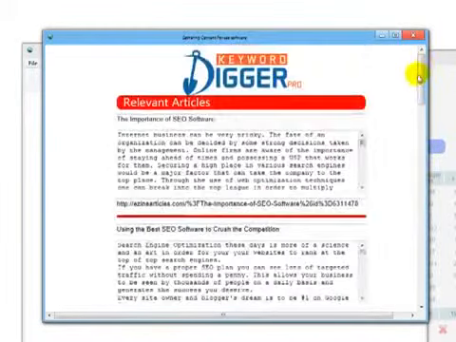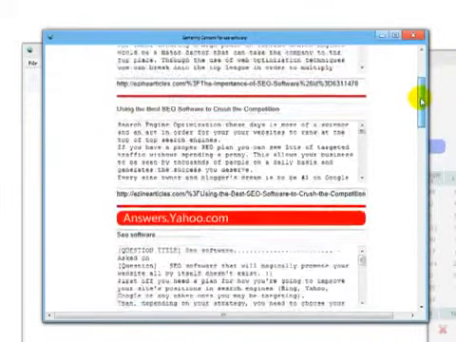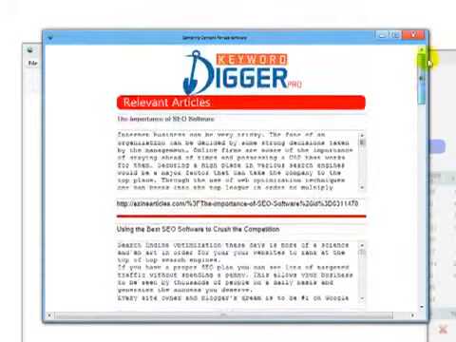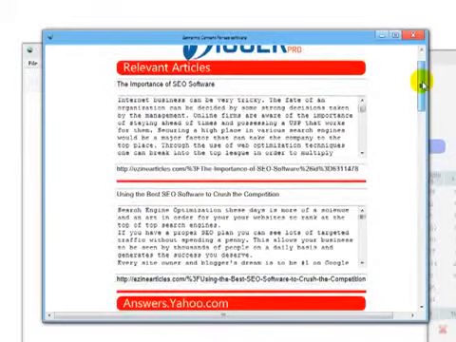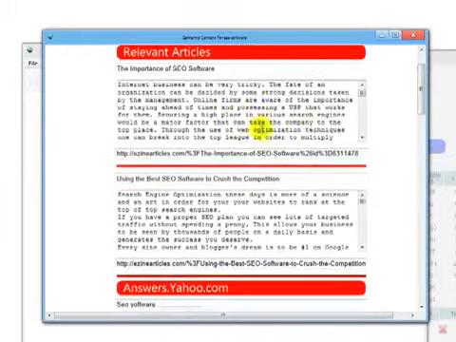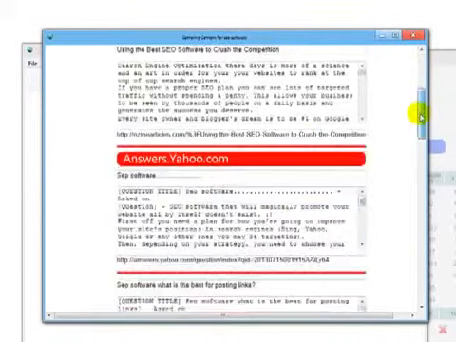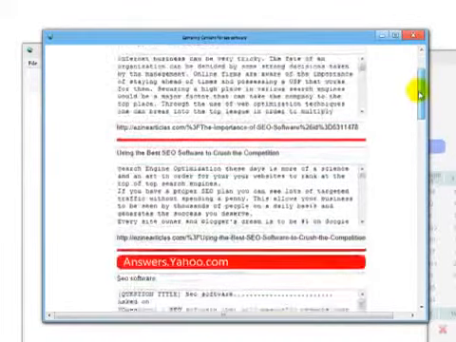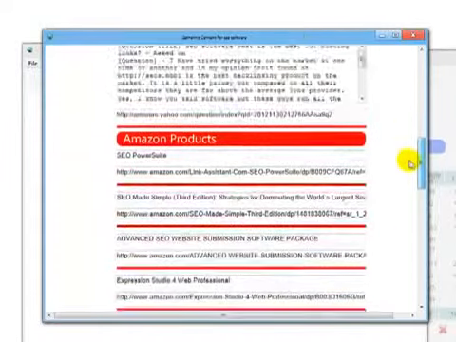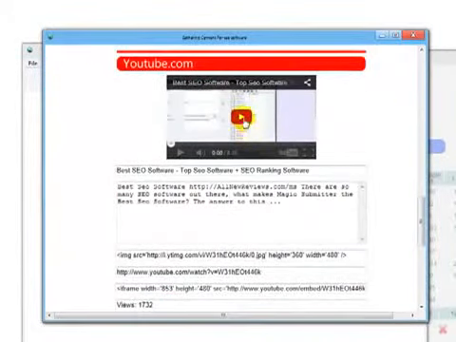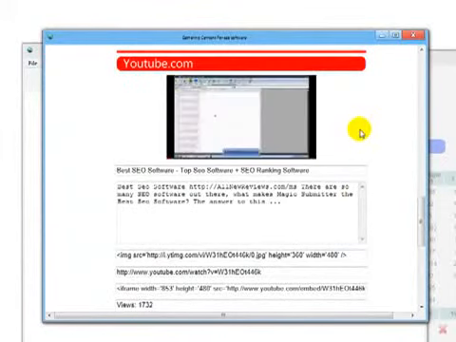Or in the upsell version, which is Keyword Curator Pro, which is the same software but with added functionality, users can add any number of blogs, and then they can curate the content, choose the content they want to curate and then publish to their blogs directly from within the software. So you can see here we've got some articles, questions and answers, Amazon products, and YouTube videos. You can also preview the actual videos from within the software.